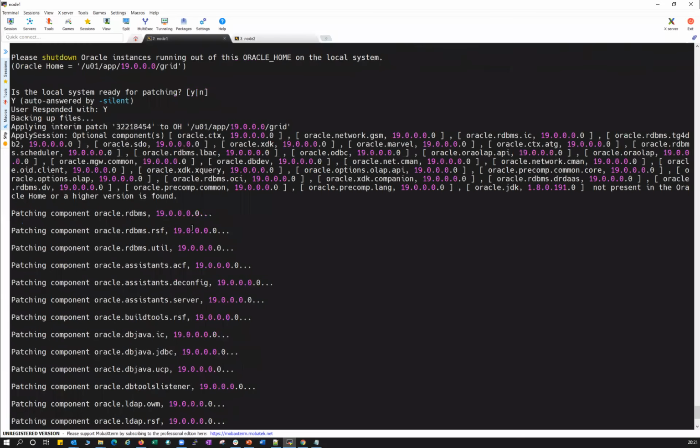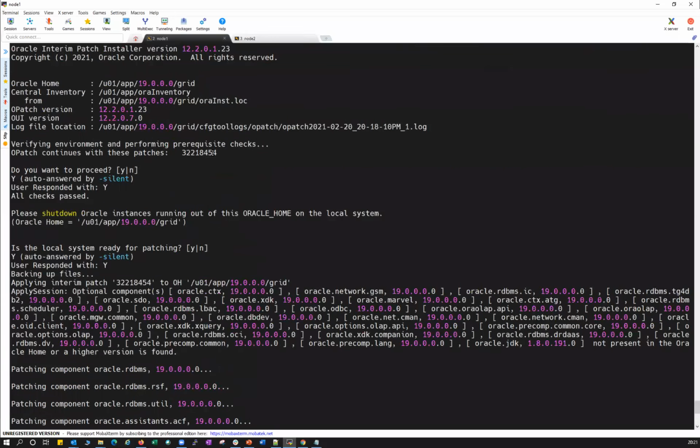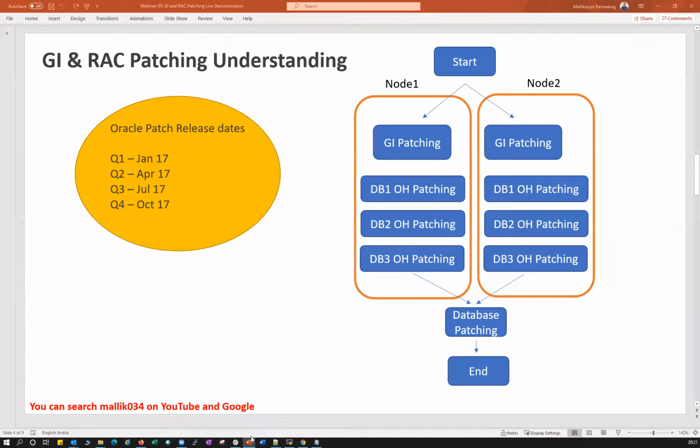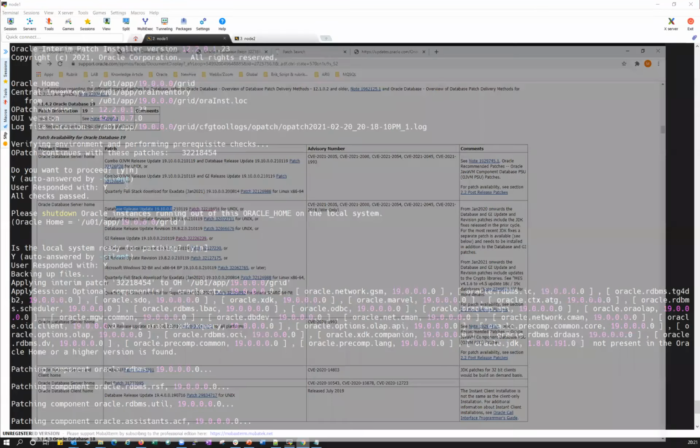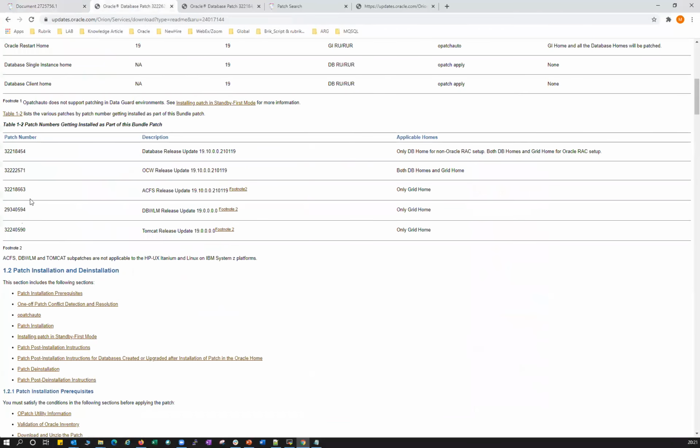Yeah, it's going on. This is 454, right? 454 is the database patch. Yes, that is the lengthiest patch. It will take some time, and the rest are very small patches. They will apply very quickly.